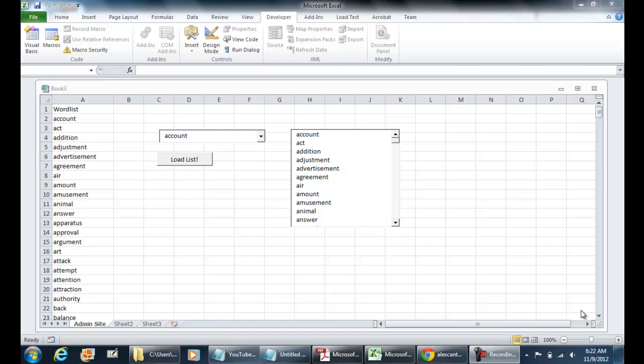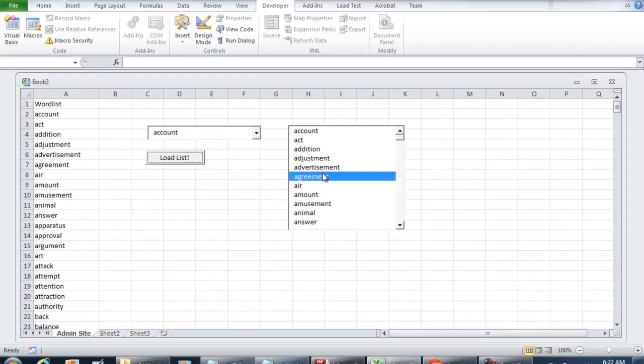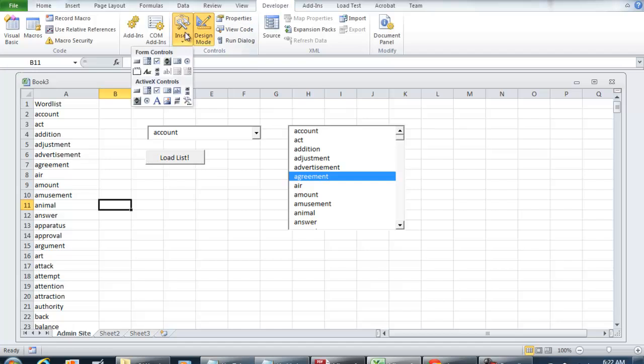Hello everybody, in this video I'm going to show how you can remove an item from a Listbox ActiveX control by double clicking it. Already here I have a workbook that has an ActiveX Listbox control, which was added using insert and then ActiveX controls, clicking the Listbox control and then adding onto the form.